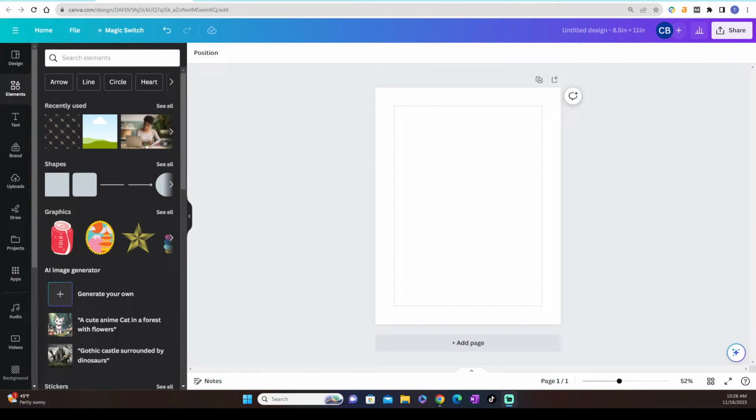Hi there. Today I wanted to show you one of my favorite hacks for creating a beautiful page border for my printable and digital products in Canva. This can be a very easy thing to do, and you can do this whether you have the free version of Canva or the Pro. Either way, you will be able to do this. So let's go ahead and get started.